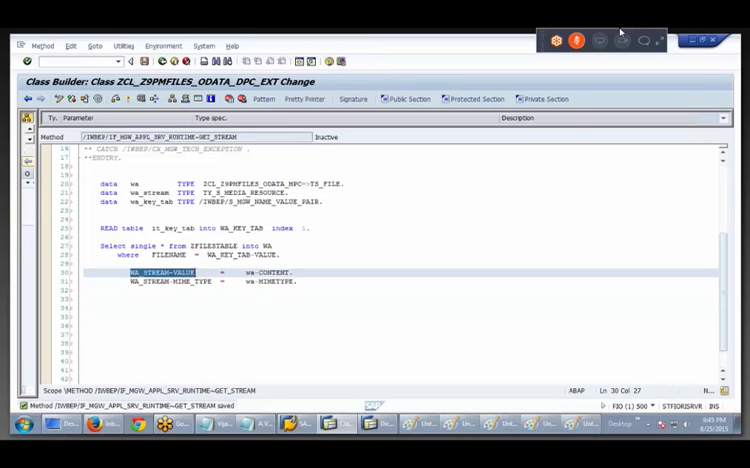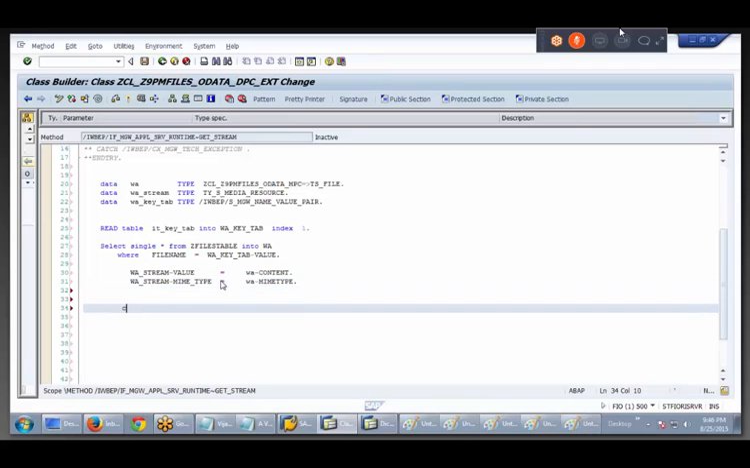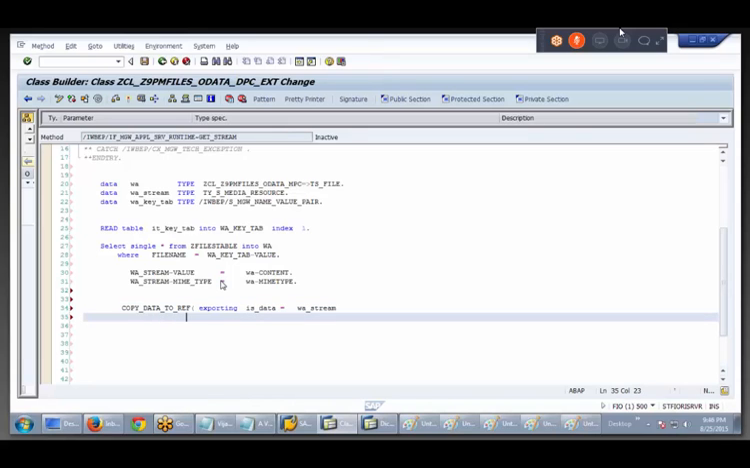So work area stream hyphen value is nothing but the content of the file. And what you can do is you can use copy data to reference, exporting IS data equal to work area stream, and you can use changing CR data equal to ER stream. ER stream is the ultimate parameter which will send your file content, file type to front end.